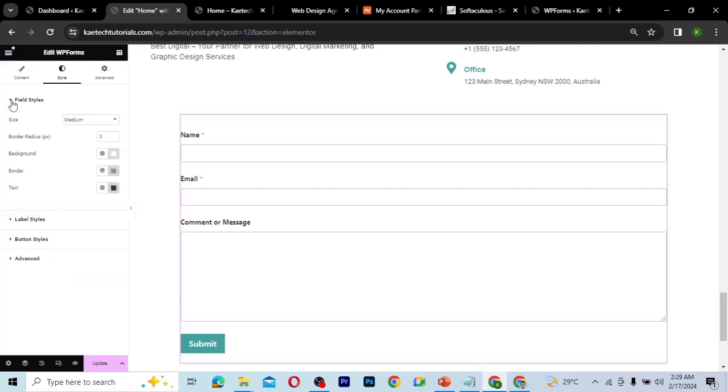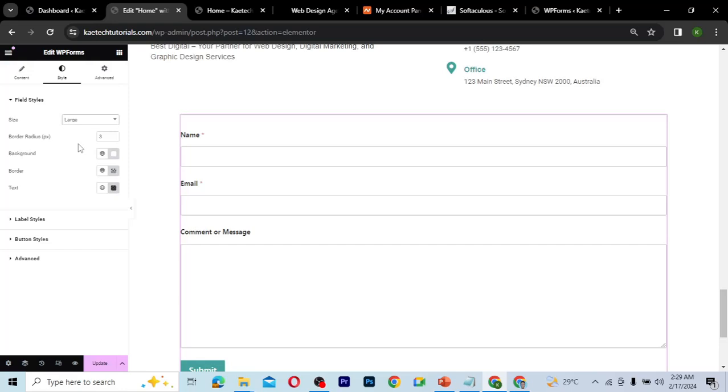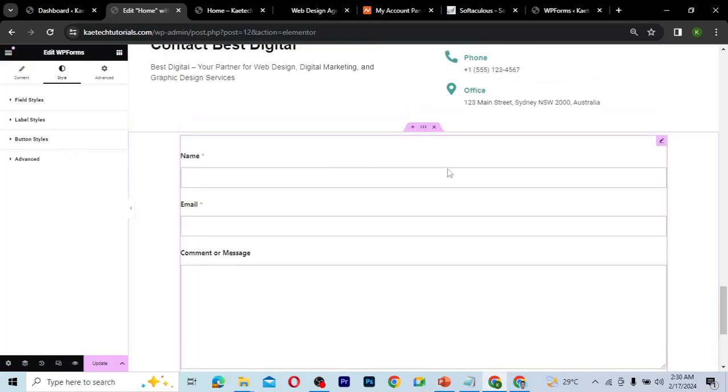Okay, so with the form field also, you can just make it either large or medium depending on how you want it. Okay, so border radius also, I want to make it 0 over here. The background, the border, the text, and everything will be here. And then you also have the labels and other stuff. Okay, and then the button style, which we talked about. So basically this is how it looks like.